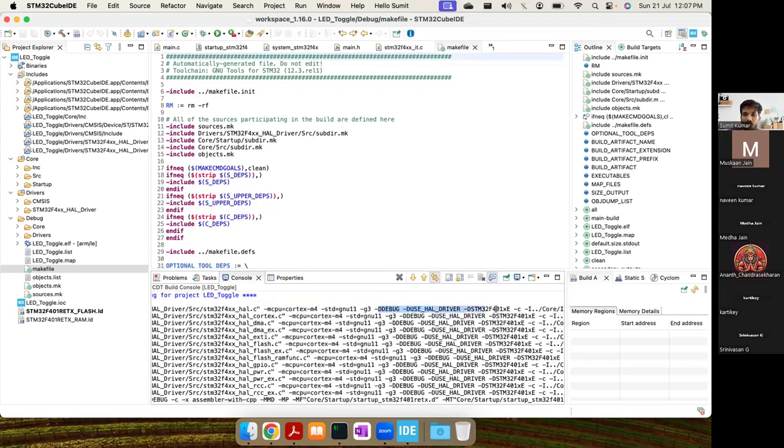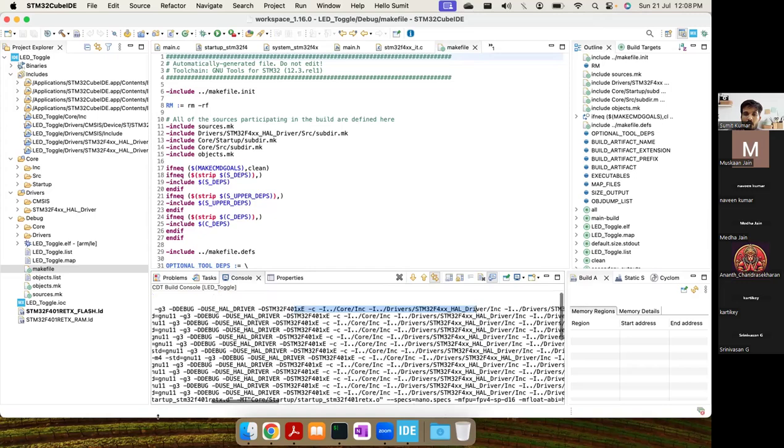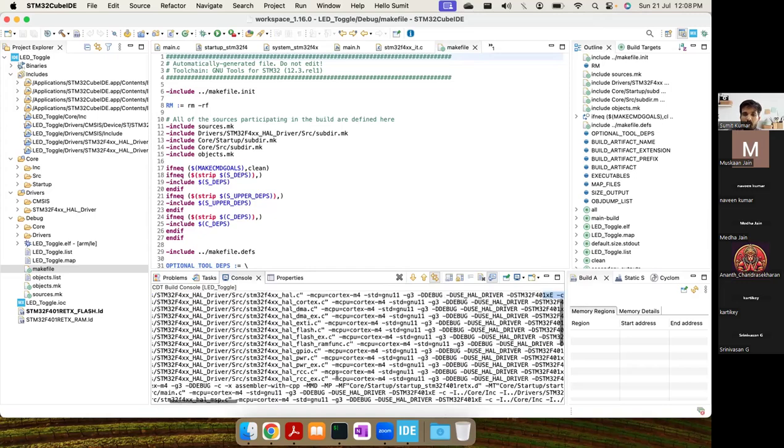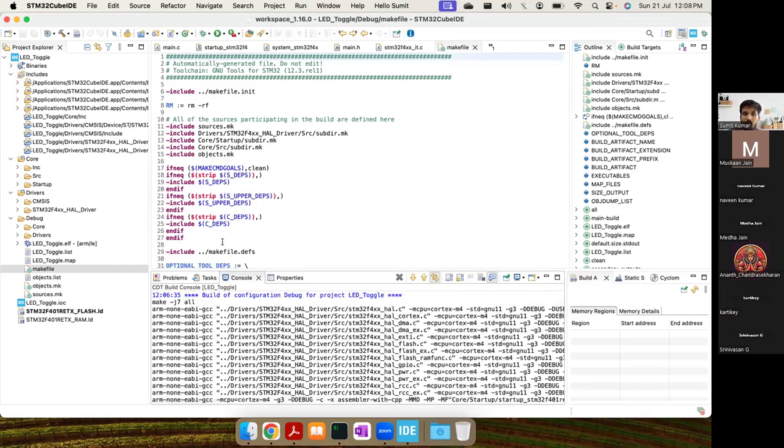Then the includes are shown. Everything you can just take a look at in your PC. So everything will be given as a makefile. This is automatically generated. You should not edit it. So this is a good way by which you can compile your code easily.